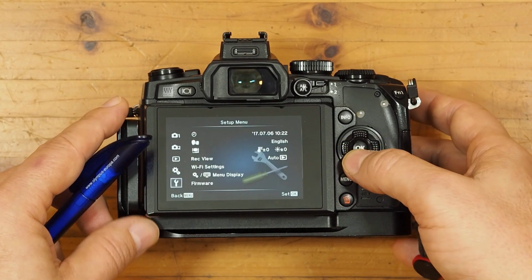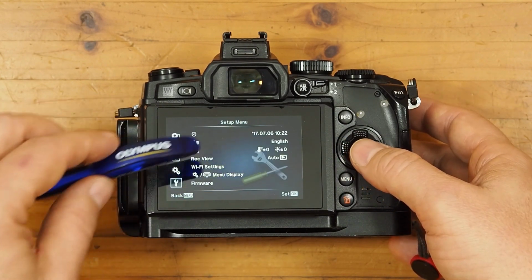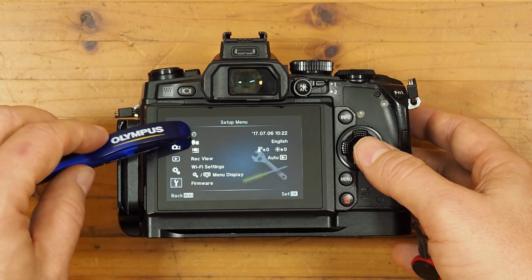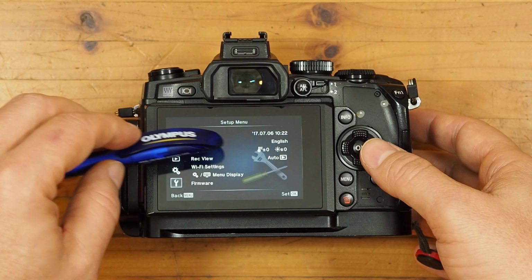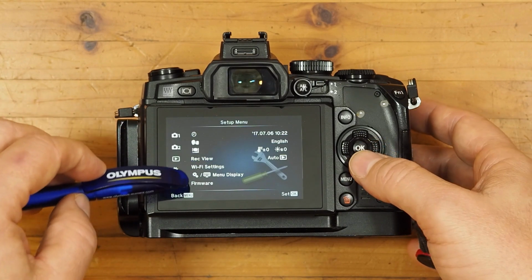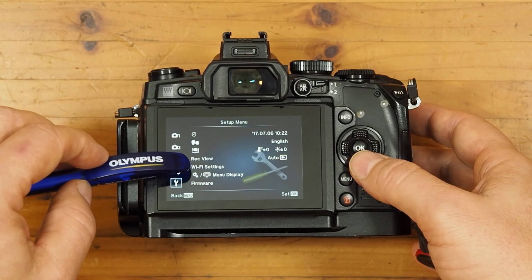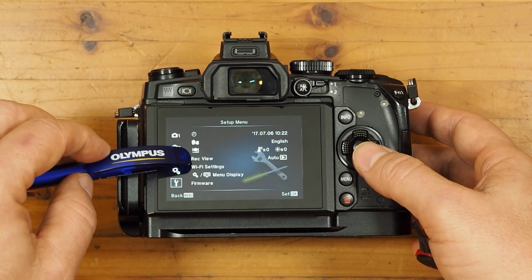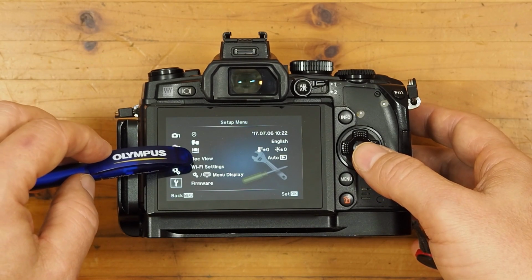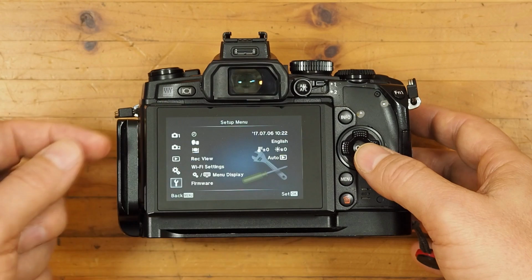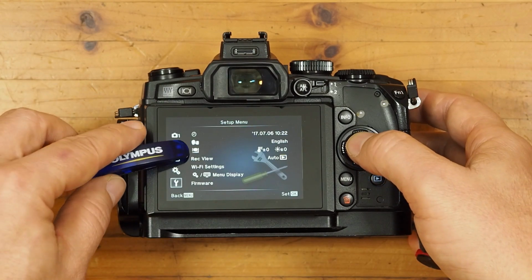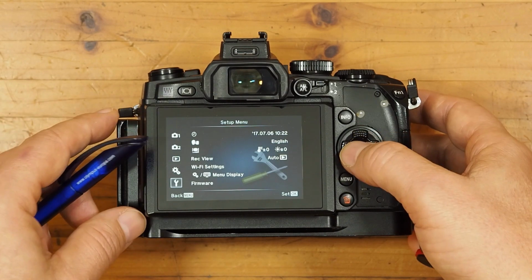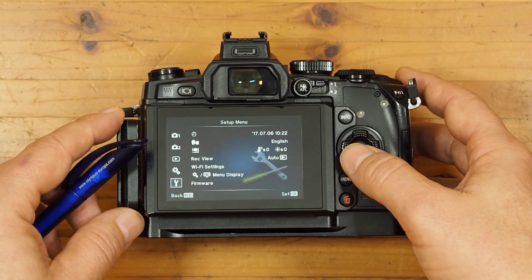Then the last one that we've got over here is the spanners. So there's your visual aid again. You'll see the spanners there. That's going to do things that are more to do with the software of the camera. So for example, you've got the firmware, you've got the Wi-Fi settings, you've got the recording view settings. That's the playback once you've taken a photograph, things like that. Okay, so that's one of the visual aids that Olympus provide.